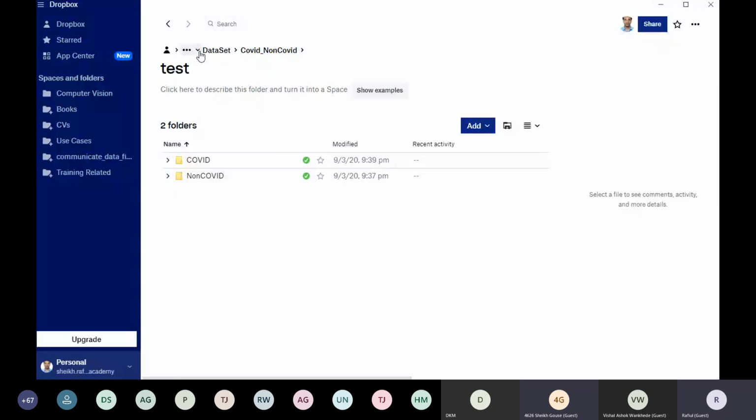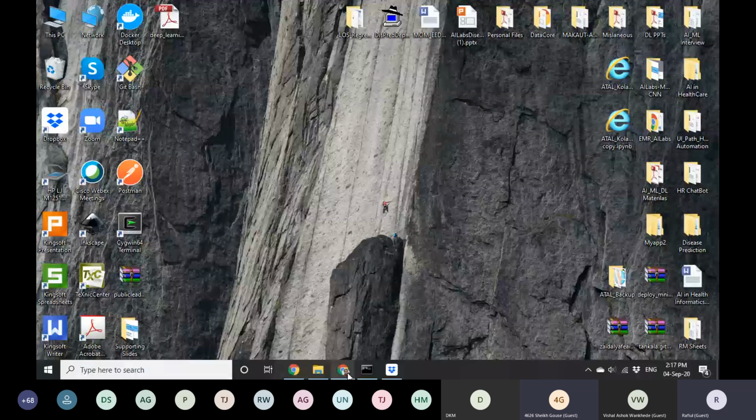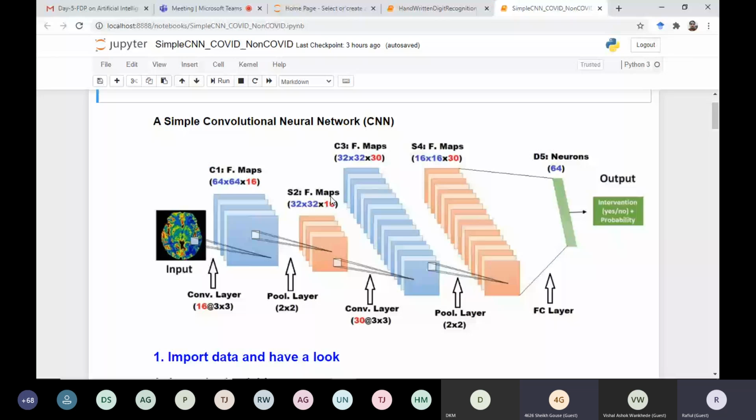For any other case, if it is a multi-class classification problem, you keep on increasing the number of folders here. For this case, it is two classes, either COVID or non-COVID. Keras will automatically handle the rest of the things. So I think it is clear. Now we come back to the coding. Using this dataset, we will train the model that I have already explained.